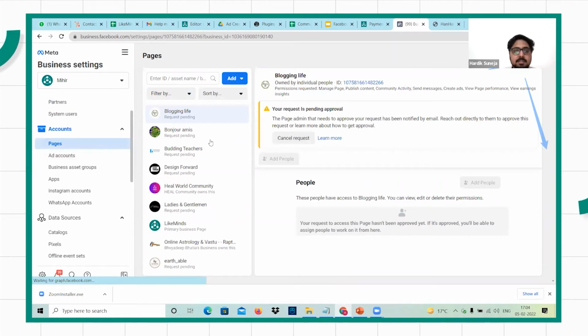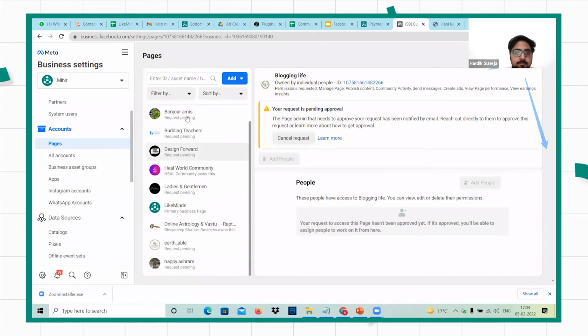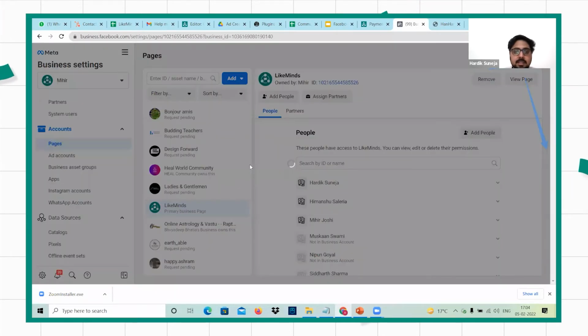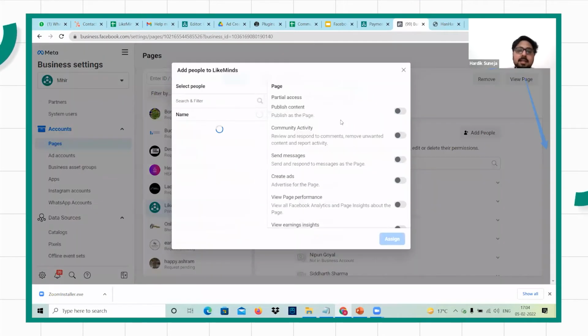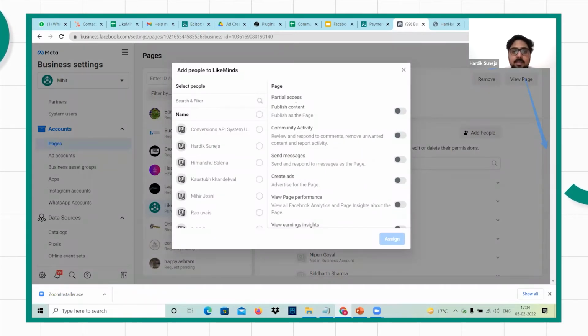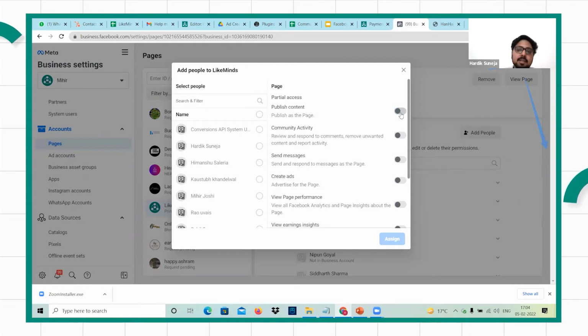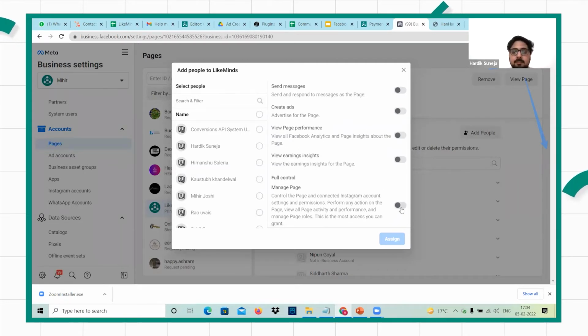Next we have different pages. If you want to share the access to a page with someone, you can do that here. You can choose a page, for example, let's say this is the page, and you can add people from here. You can add a person's name, select that person, and also select what kind of rights you would like to give them. Like for a page, if you want someone to publish content on your page, you can activate this and provide rights according to that. And even if you want that person to have full control of your page, you can give them the full access as well, where you can select this and they'll get the full access to this.